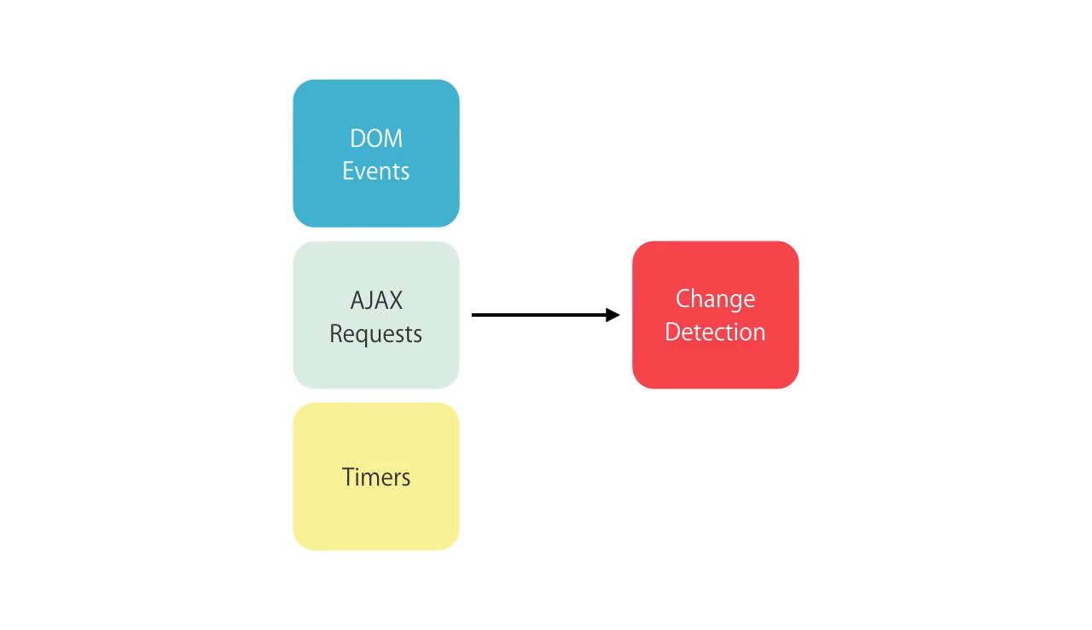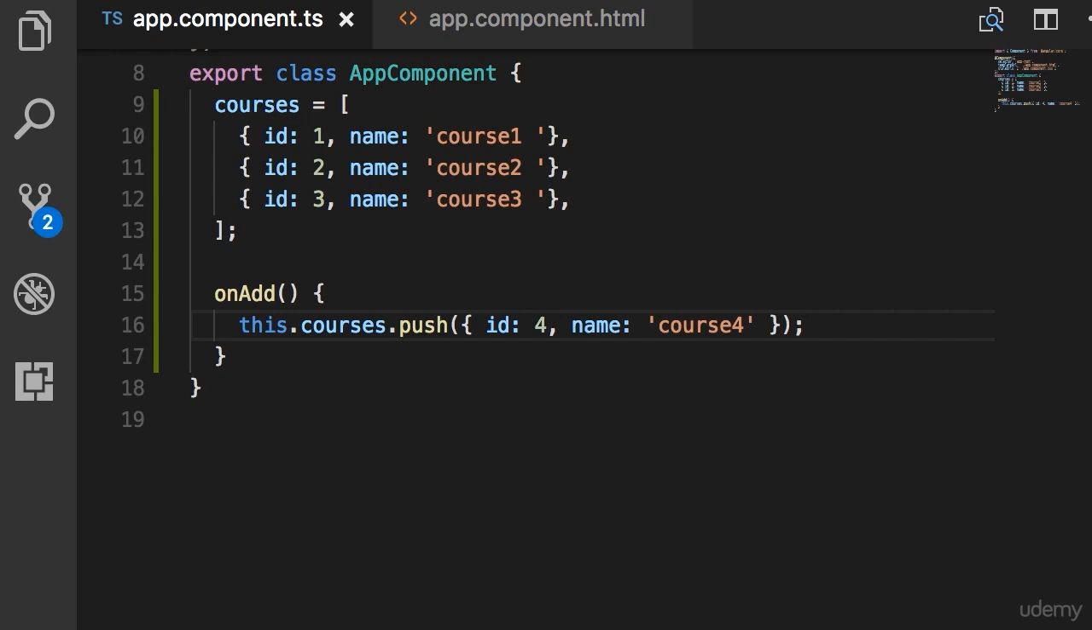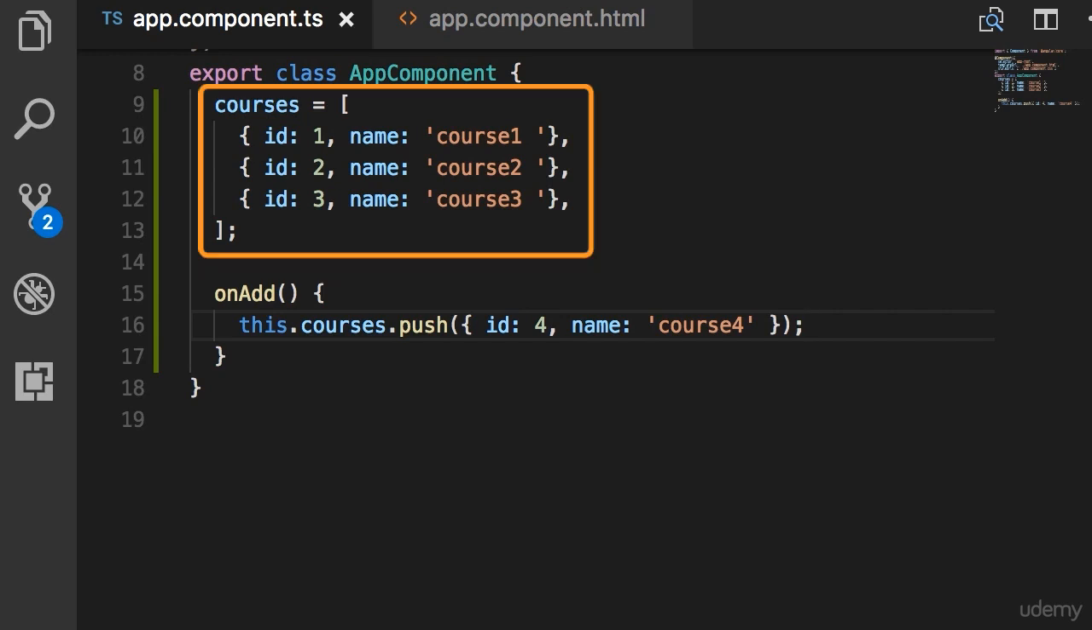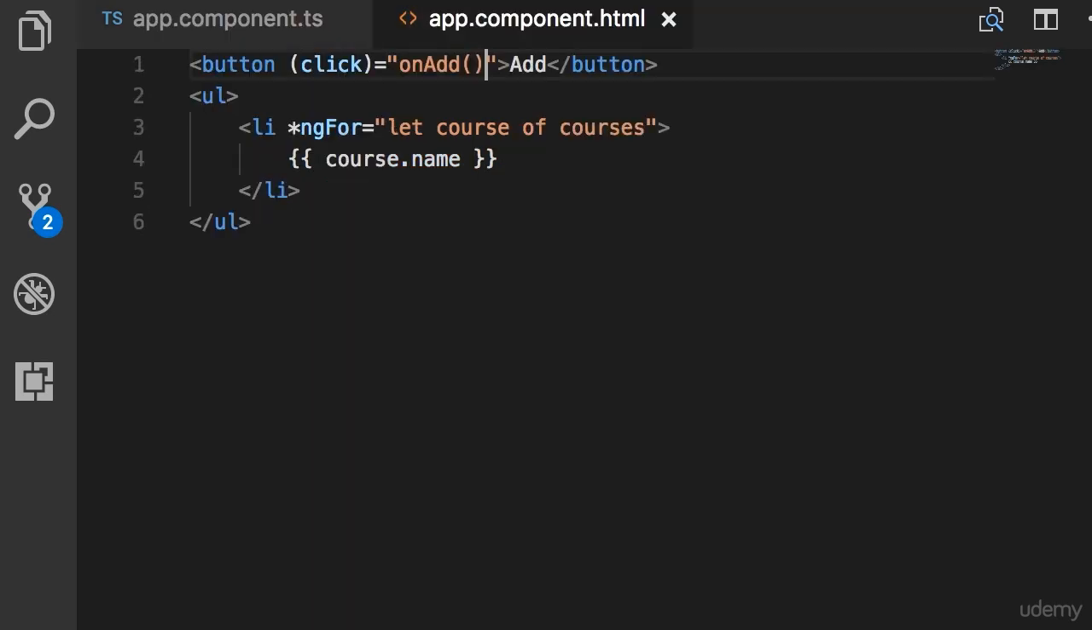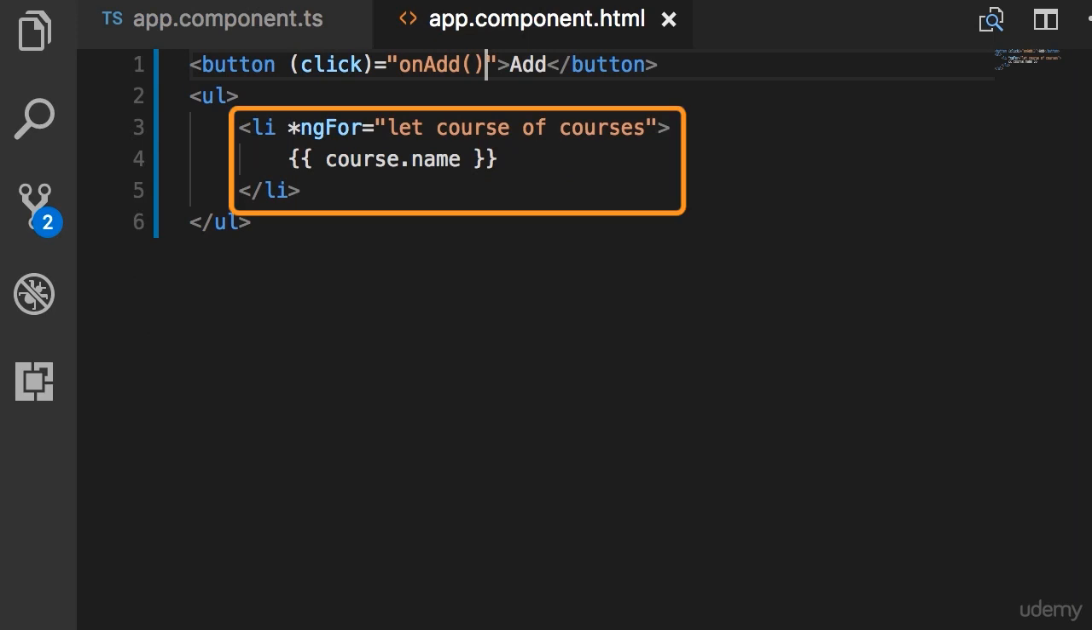So Angular has this change detection mechanism. Whenever you click a button, or whenever an AJAX request or a timer function completes, Angular performs its change detection. It looks at our component. It knows that this courses field now has a new object. That's the course with ID 4. So then it will render that course using this template.